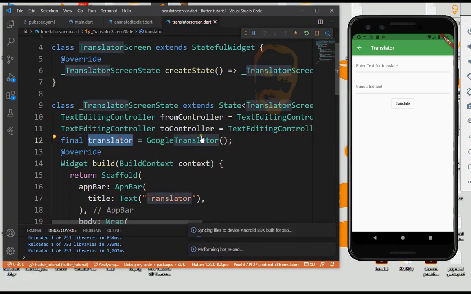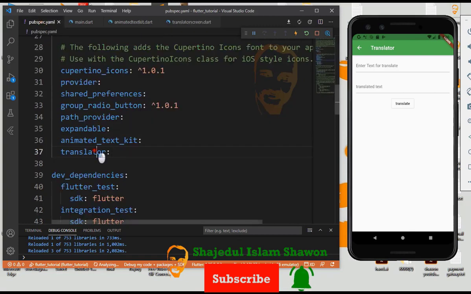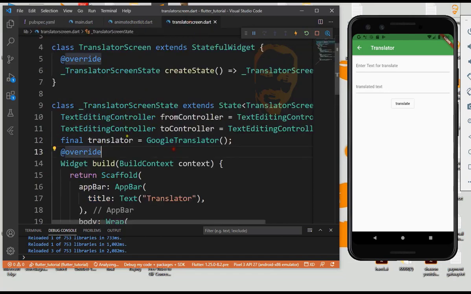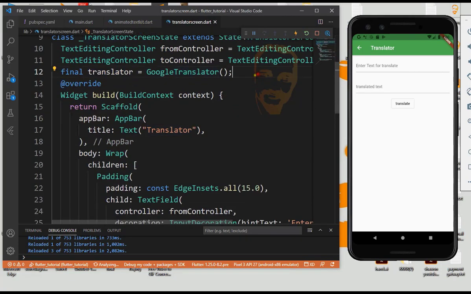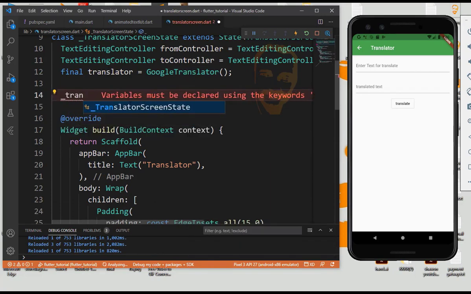So this is our object translator. First of all, we need the translator package also. Don't forget to add this. Next, translator. So we also put it here. Translate language.